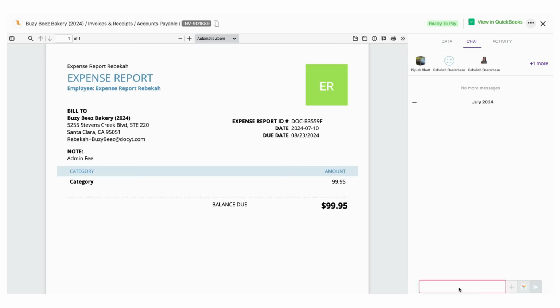Type in the text box located at the bottom of the chat window. You can tag another user by using the @ symbol followed by their name. Press the Enter key or click the Send button to send your message.